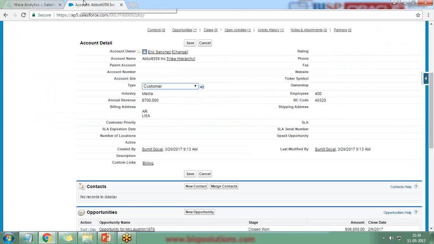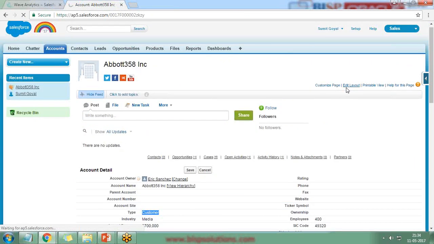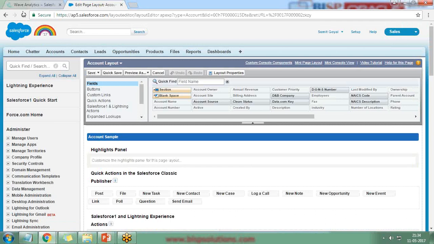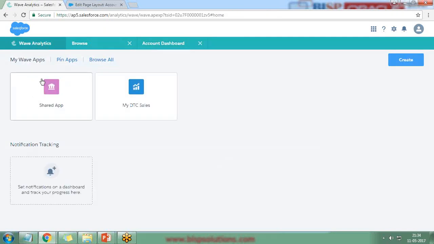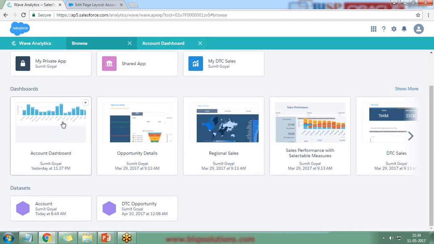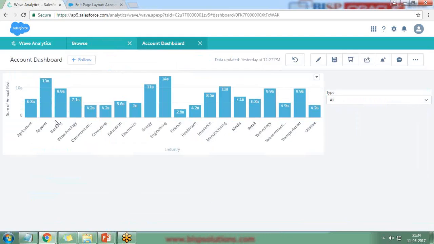For this, I'll switch to account and select edit layout. You need to keep one thing in mind: because we are going to embed this dashboard within an object, whether it's a custom object or a standard object, this dashboard should be stored under a shared folder. It should not be within the private app. It should be under the shared app, because if any dashboard, lens or dataset resides within the private app, it won't be accessible outside of this app. So that's the dashboard we are talking about.